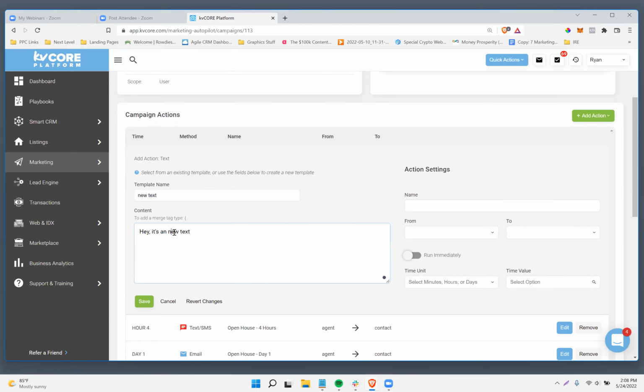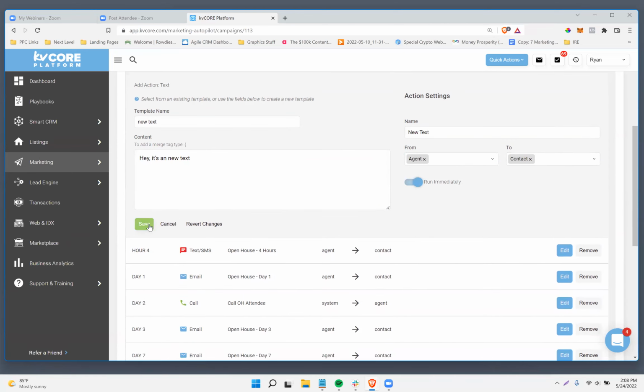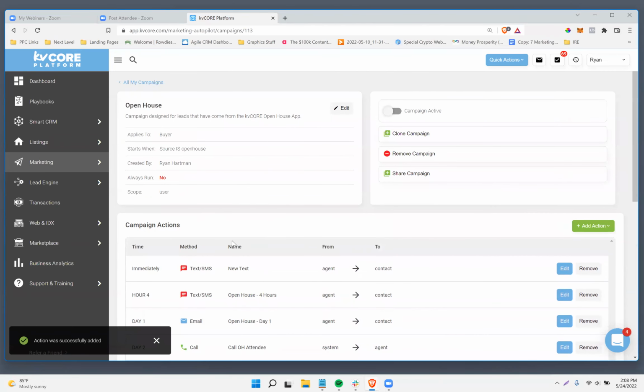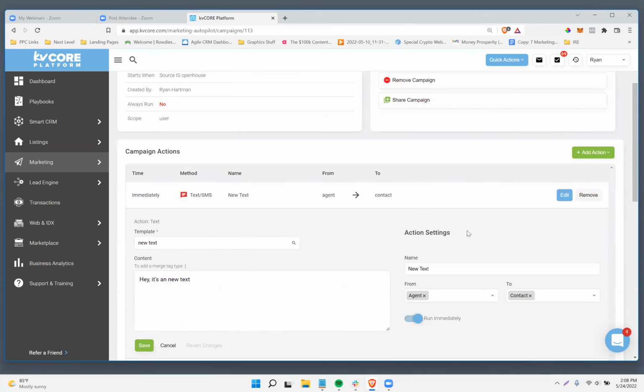Okay. And then I might need to give it a name over here, new text, who's it from, agent to contact, run immediately and save. But I don't need to jump out and do all that templating stuff we used to need to do. It's just there and ready to use. And I can edit all the settings.